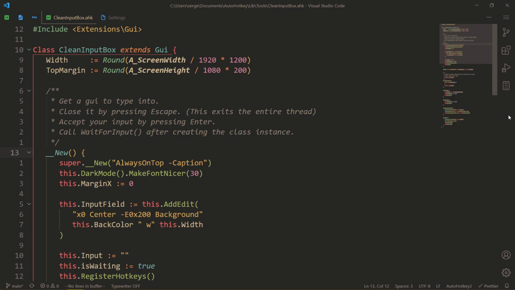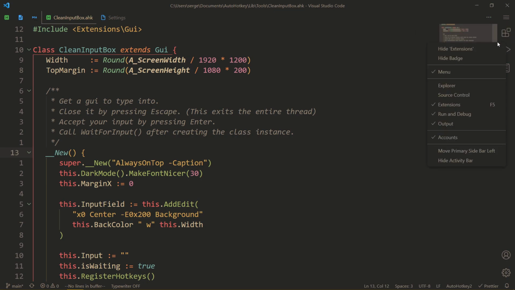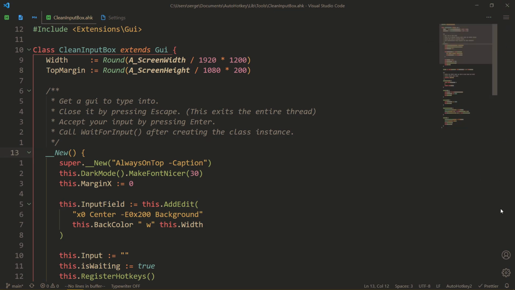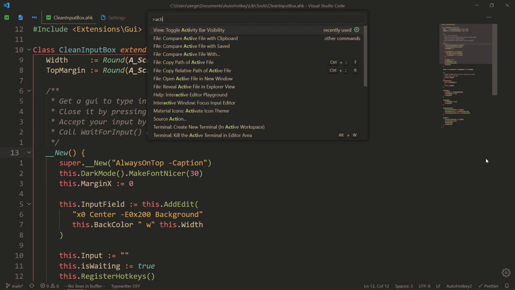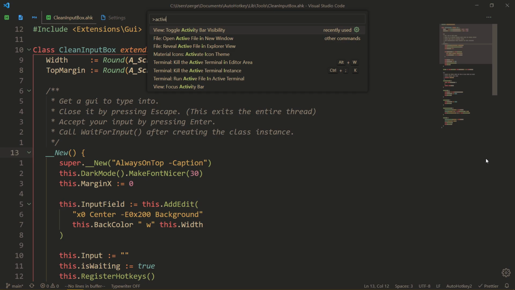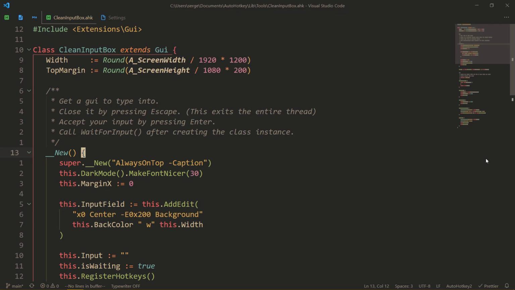Okay, so say I try to remove literally everything in an attempt to remove this whole sidebar overall. So I also remove the menu. Great. And the accounts. I can't remove anything else. How do I remove this whole thing? It's still taking up place. Well, type in activity and toggle activity bar visibility. Boom, it's now gone. Great.